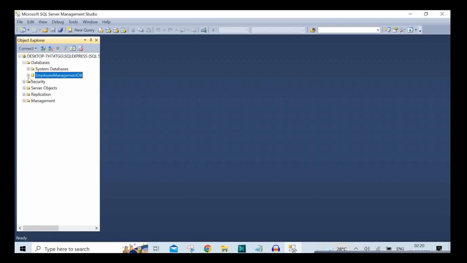Now if you expand this database, you will see there are a lot of options like database diagram, tables, views. These are empty folders at the moment, and we will have to create our objects within that database.